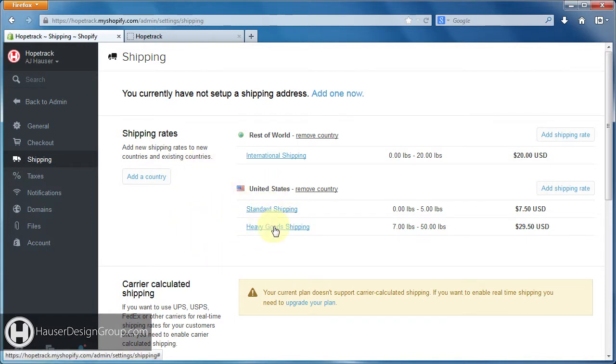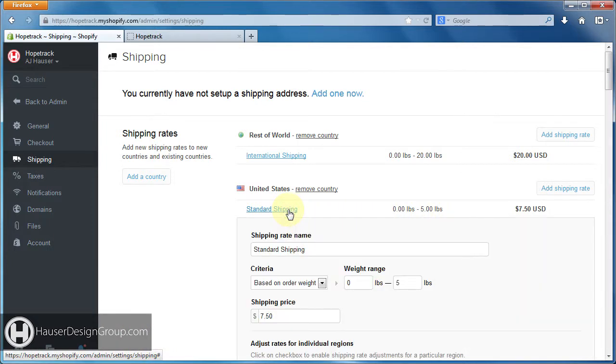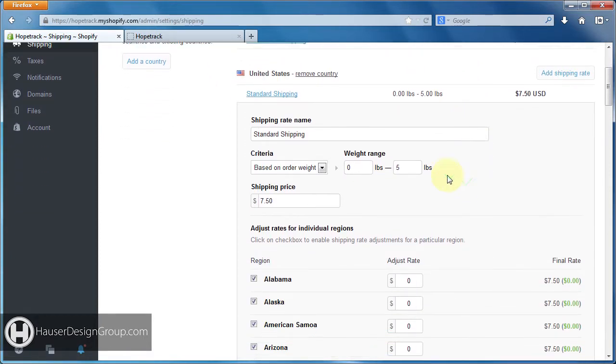Right here, I have two shipping methods set up, standard and heavy. Heavy is 7 to 50 and standard is 0 to 5. Unfortunately, that leaves a 2-pound window where nothing falls into. So we want to change this from 0 to 7. If I click on standard shipping, it'll open the options up and we'll say 0 to 7.